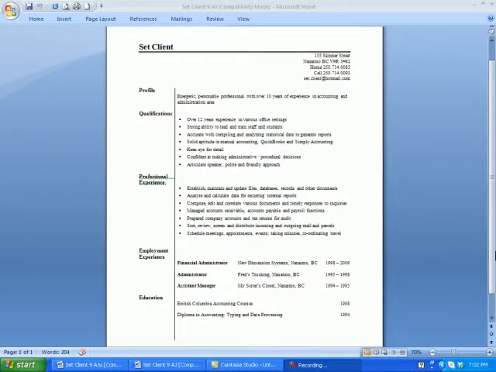Another popular format for resumes is the sidebar. In the sample that you see here, we have a sidebar on the left. We're going to show you step by step how to format that. There are several ways you can do it, but we'll start with a simple line draw.